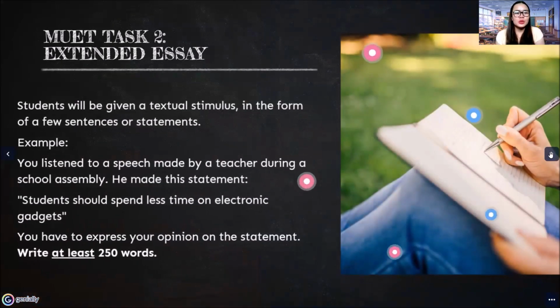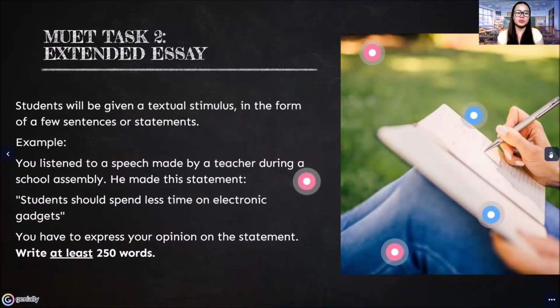If you look in your textbook, you can see more examples. Basically, you'll be given a textual stimulus, a few sentences or statements. Look at this example: you listen to a speech made by a teacher during a school assembly. That is your stimulus; it stimulates your mind to think. He made this statement: students should spend less time on electronic gadgets.